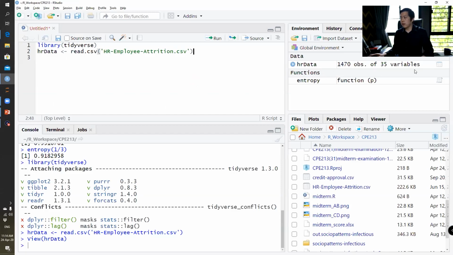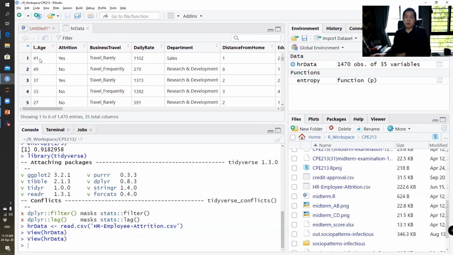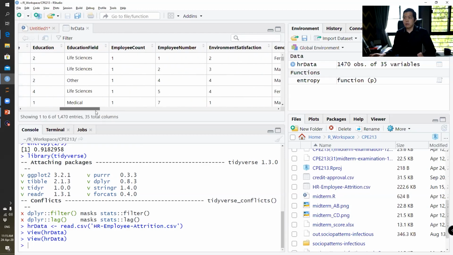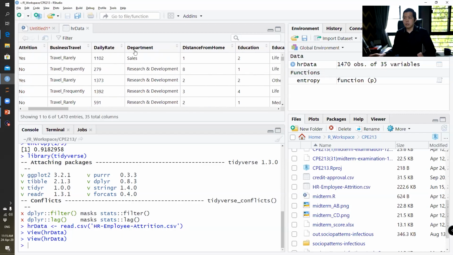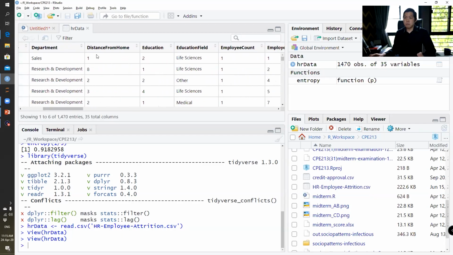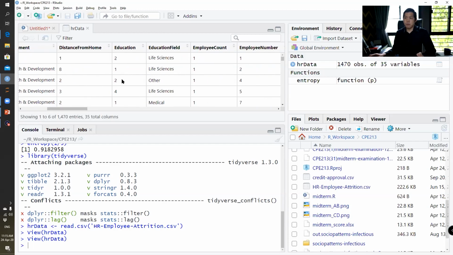Okay, let me explain the data first. We have the first column, age. This is the data set about employee attrition. Attrition is an event where the employee leaves the company, right? So age indicates the age of the employee at that time. Attrition, yes or no. Business travel, travel rarely or travel frequently. The daily rate, this indicates the rate of money contained in daily. Department, distance from home, education, the education level.